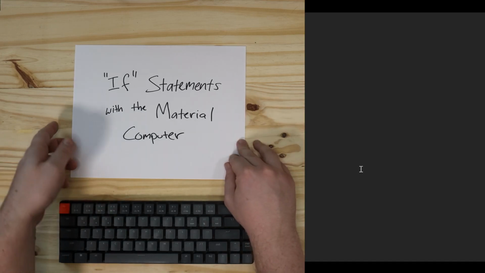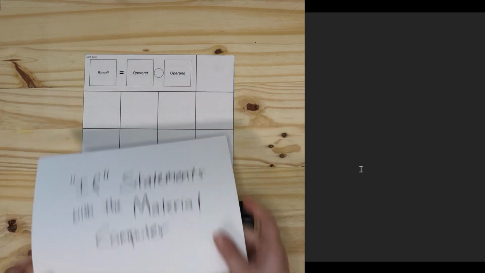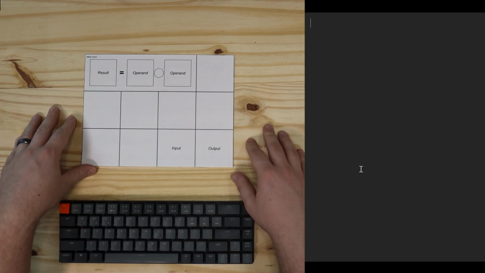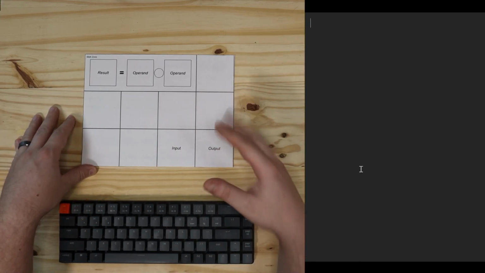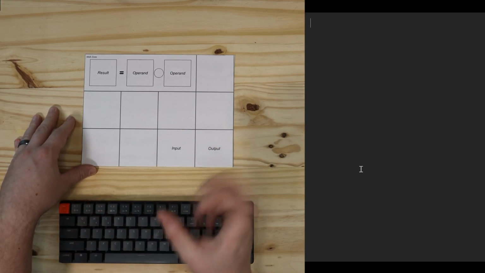A material computer is, of course, an imaginary computer that we execute code on using objects, manipulatives, and this sheet of paper here. And I'm going to talk about if statements today. So what an if statement is, is a line of code that tells the computer to make a decision about running or not running a sequence of code.